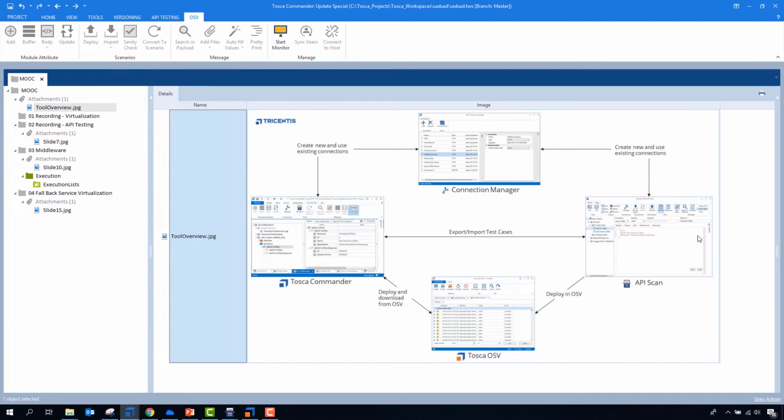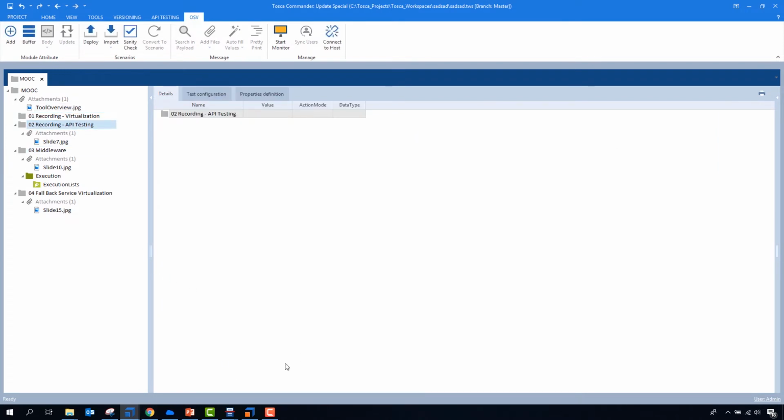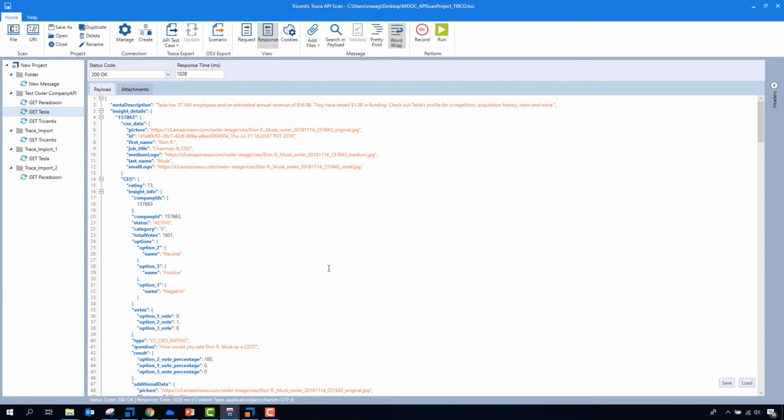I captured the calls with the API scan and I directly pushed it into OSV. And then I used the API scan tool to trigger these calls. But of course, if my system under test would send these calls to OSV, they also would get a reply. And I was using the connection manager in order to configure my connections, and you will see a little later that I can also make use of them here in Tosca Commander. Okay, but that was about the service virtualization.